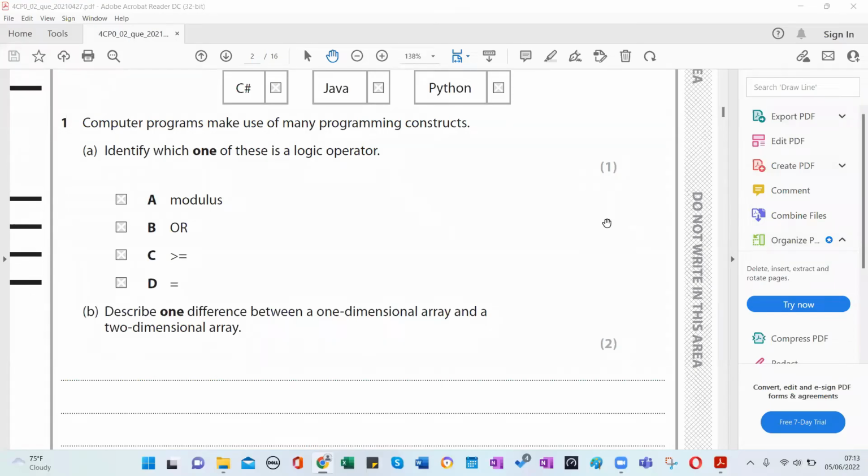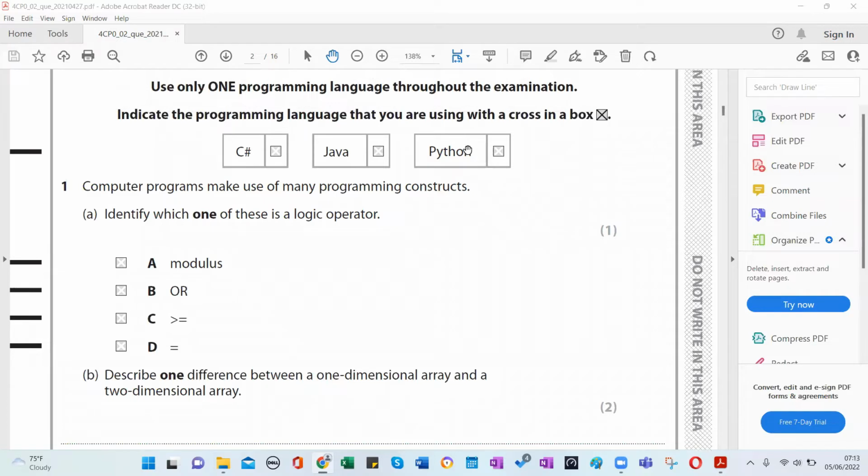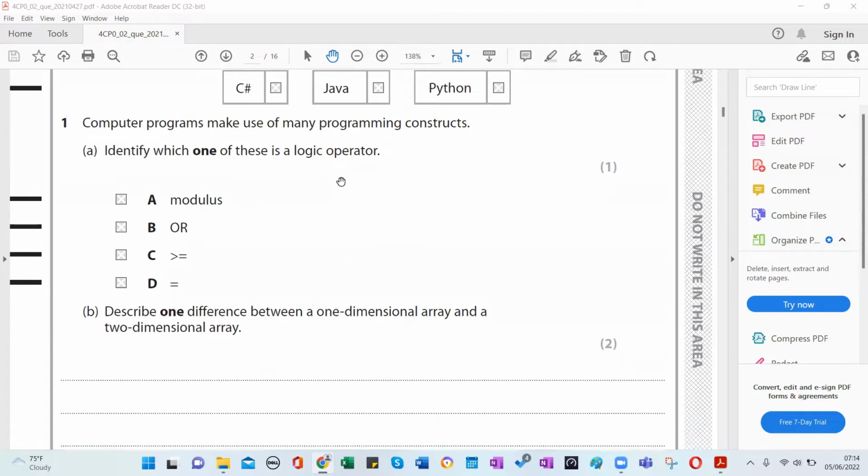Computer programs make use of many programming constructs. Now remember to tick this one in the exam: tick your language selected, Python. You select it, otherwise there will be a problem. Can you see this is an OMR sheet? So you tick that, cross it.